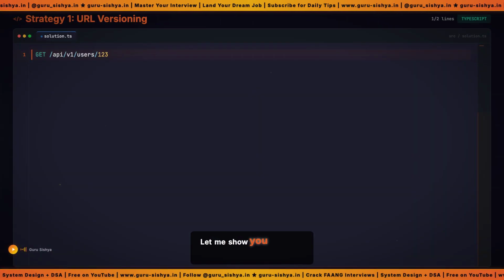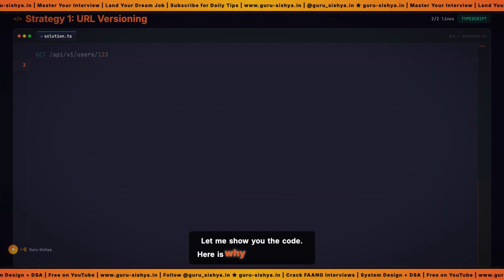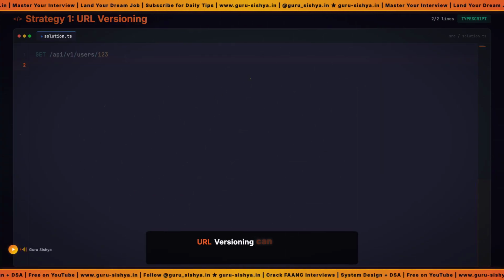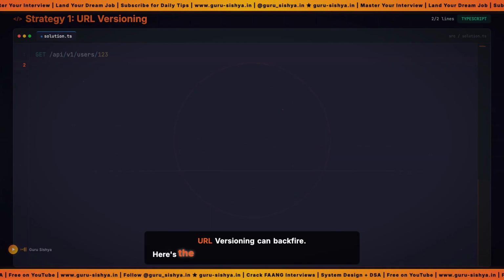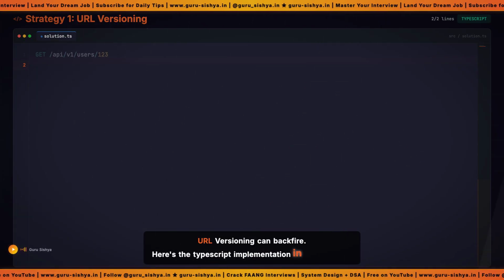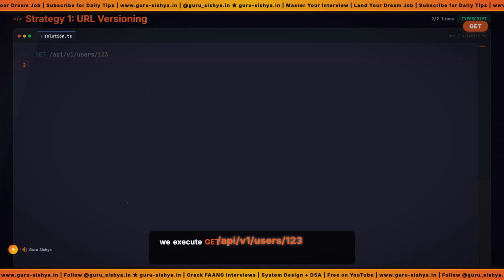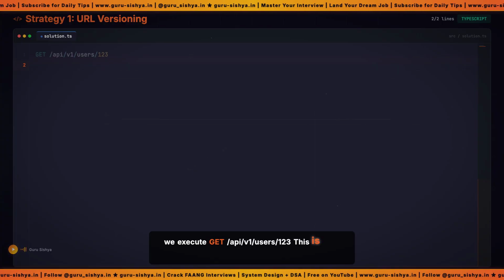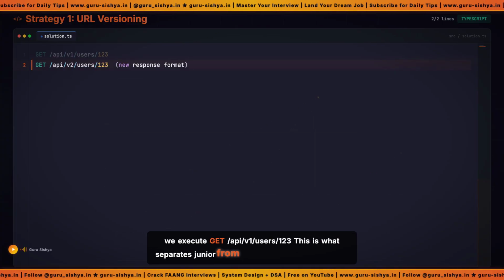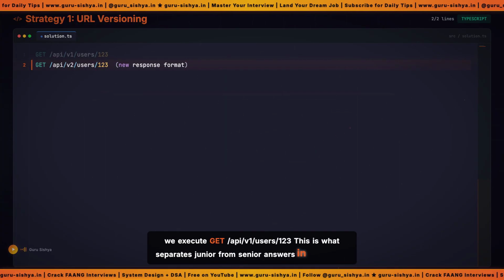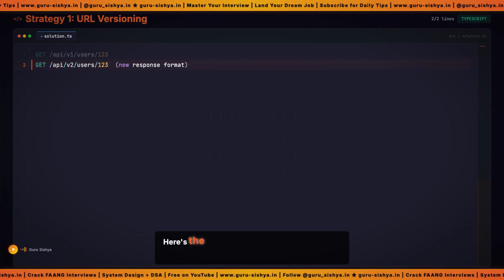Let me show you the code. Here is why strategy 1, URL versioning, can backfire. Here's the TypeScript implementation in 2 lines. First, we execute GET /api/v1/users/123. This is what separates junior from senior answers in interviews.